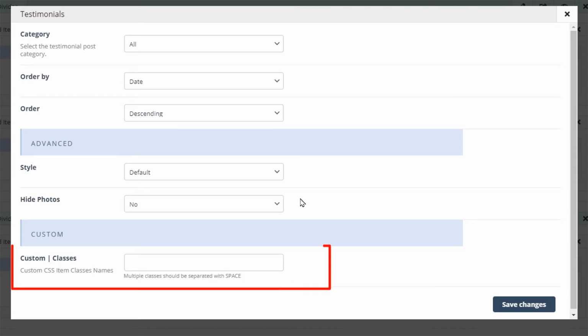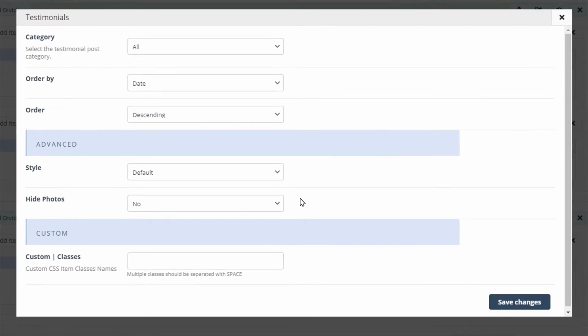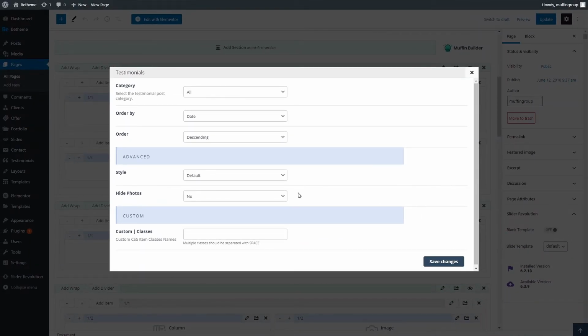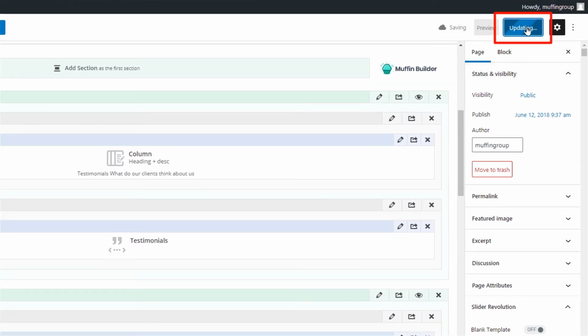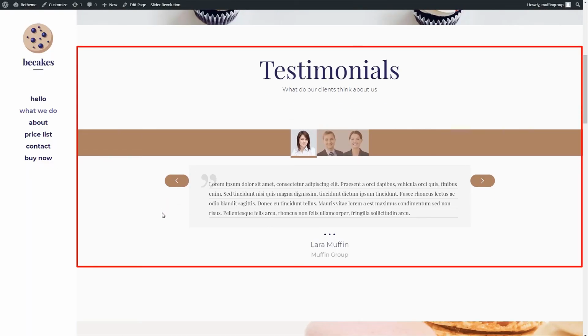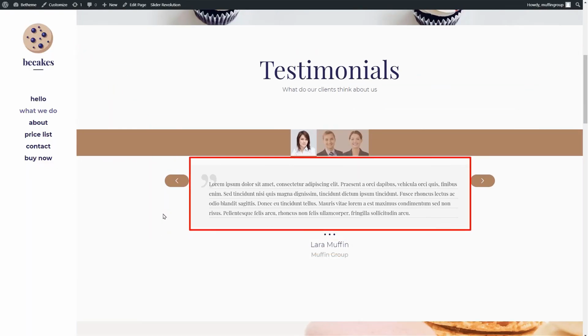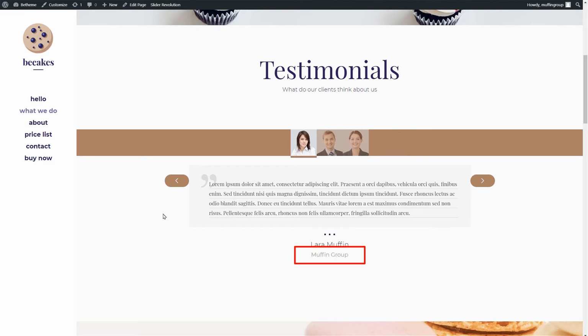For advanced users, further customization is easier with the custom class field. It can hold multiple classes separated with a space. Okay, since we're all done, let's update the page and see how this looks. Great, we can see our just created testimonials with the text, author, and company name. We've chosen the default style, so it shows all of the photos at once. You can use the arrows or click the images to change the testimonials.